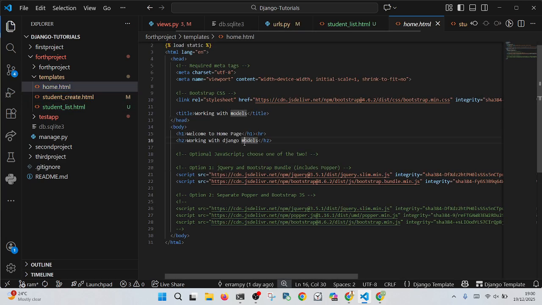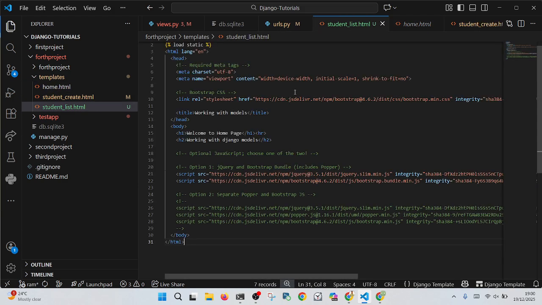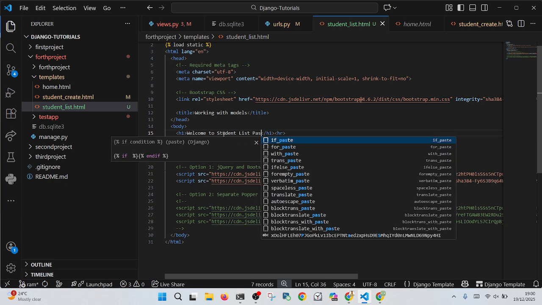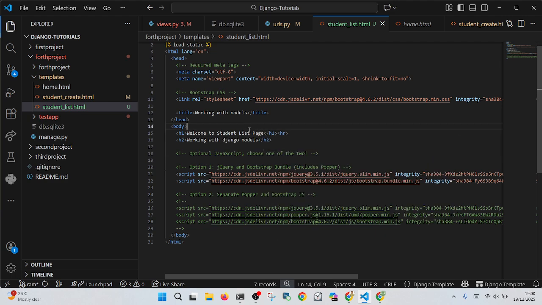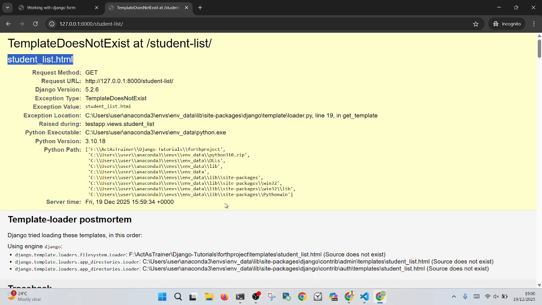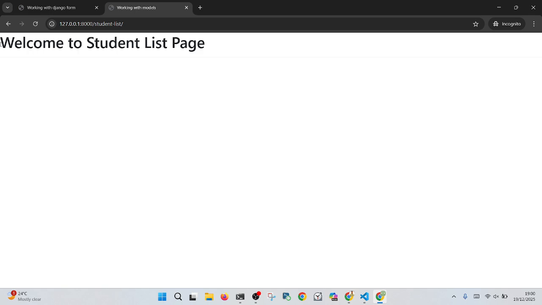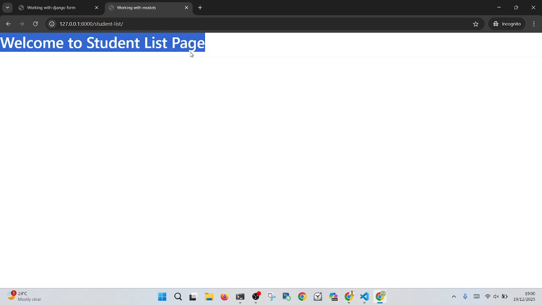I want some HTML, so I just copy this page here directly and paste the HTML code. Now here, write: Welcome to a student list page. Okay, guys, now next, what am I going to do here? Right now I will do nothing here. I will just go and reload the page. Do you understand, guys? Welcome to a student list page.